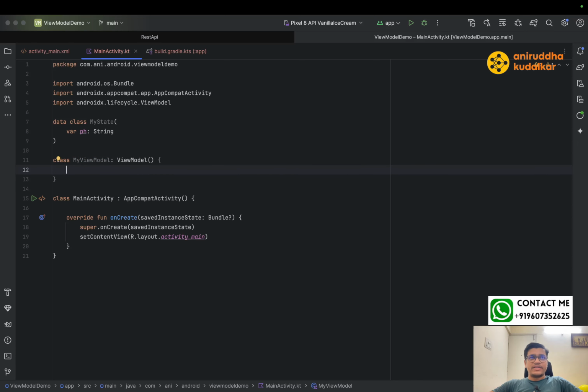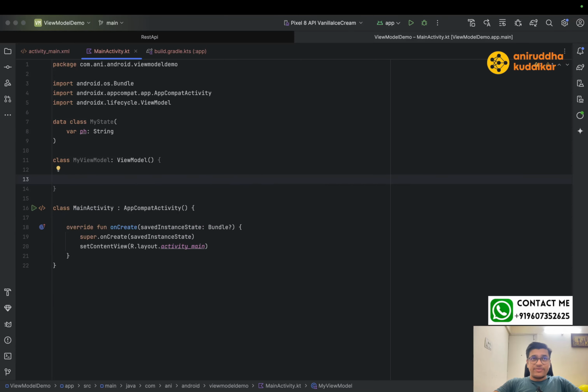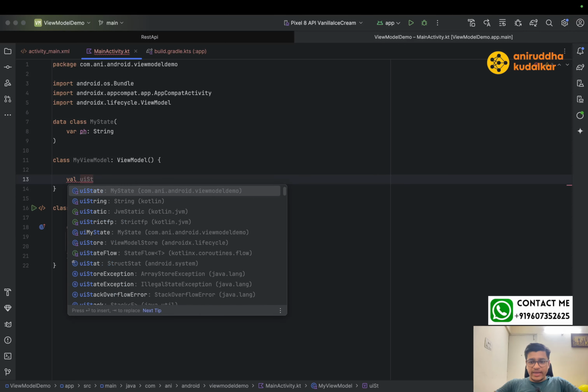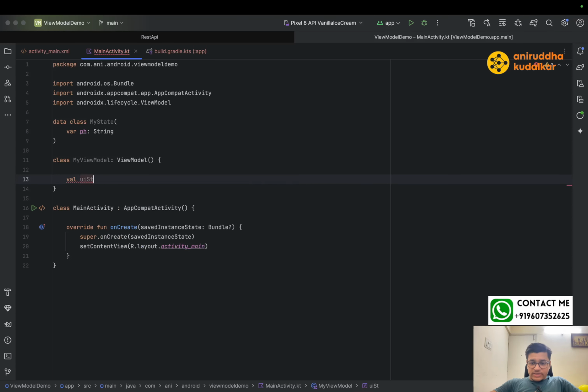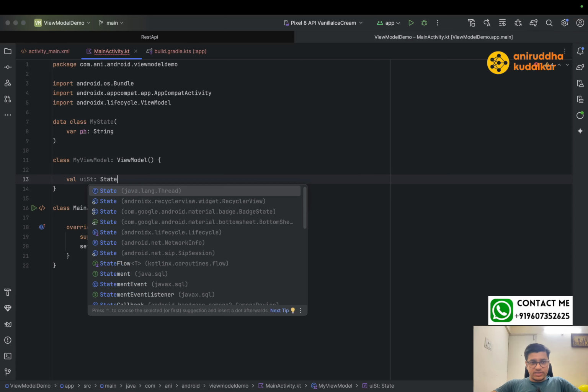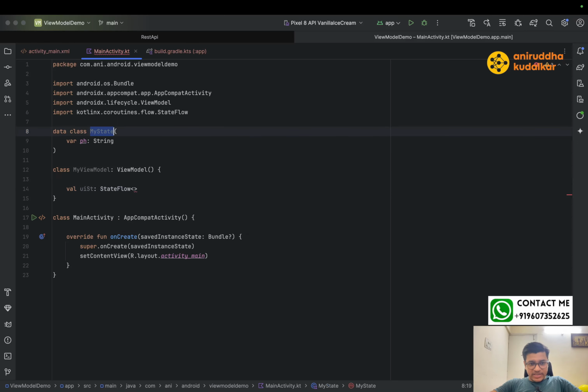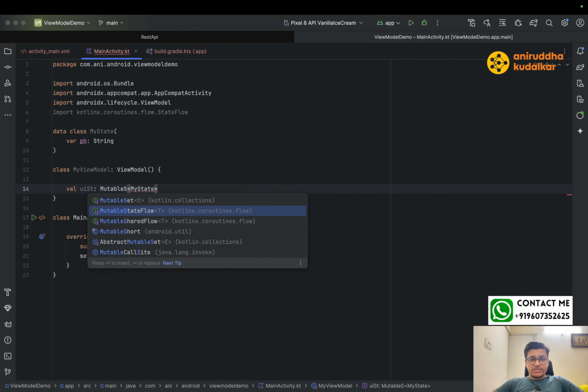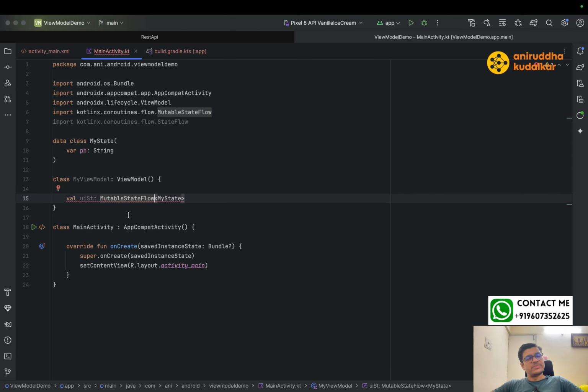Now the state can be represented by a sealed class. So here we can say val uiState, or just uiSt, with a colon. Let's define a type of StateFlow, of type MyState. So we have created the StateFlow variable, but technically it should be a MutableStateFlow. But the object-oriented principle says that the actual state shouldn't be modified, or if it is modified, that should happen within this class only. Only this class can modify your state. So we can make it the read-only state.